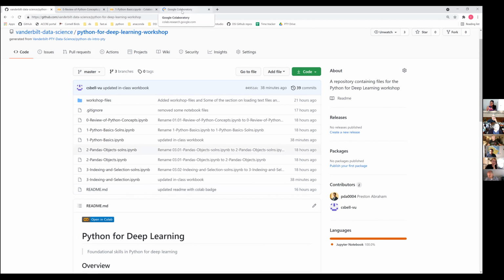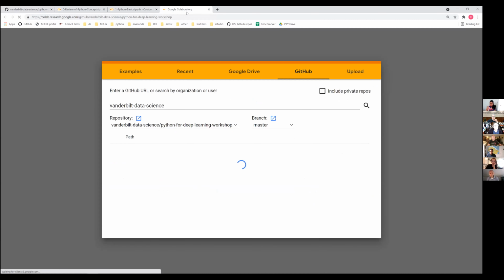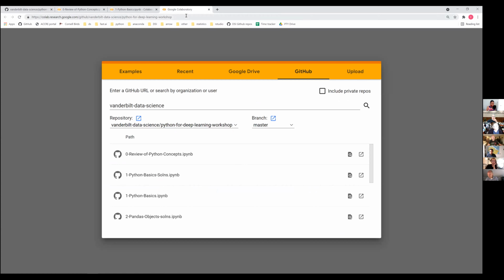If we could pause for a moment and get a green check when you are in the one Python basics notebook. Give a green check when you're actually in the notebook, and give a red X if you need to see that one more time. If you could go through opening that in Colab one more time, Shara.